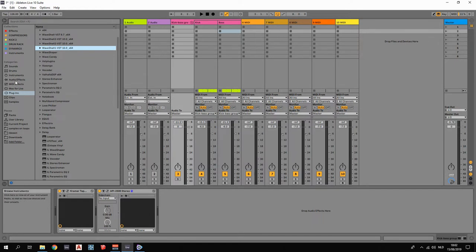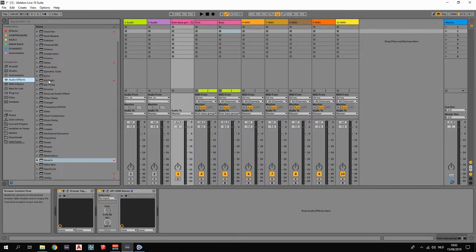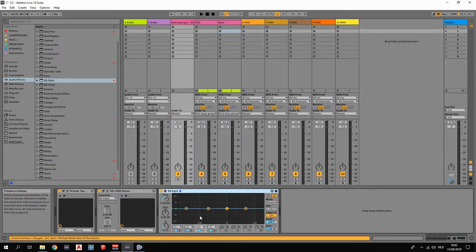Then I also place the EQ8. This is when your group needs a bit more low end on the kick and the bass. Then you can easily add this over here. Not too much. Maximum, I would say, plus 2 dB. Otherwise, you might have a problem with your sample or how you equalize your kick and your bass.